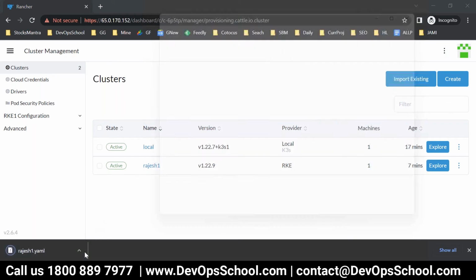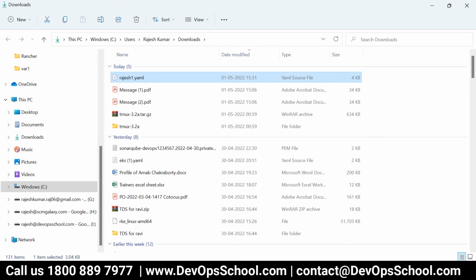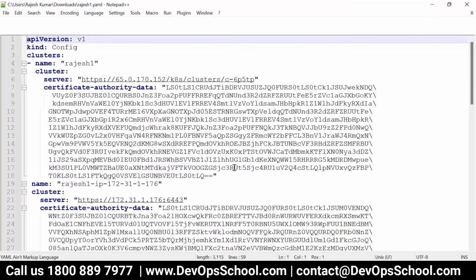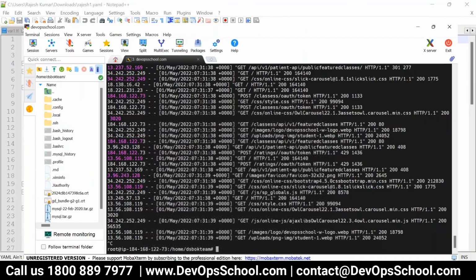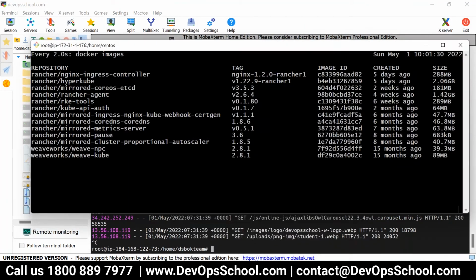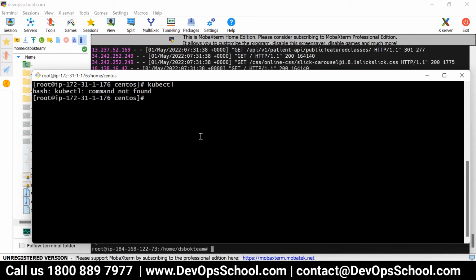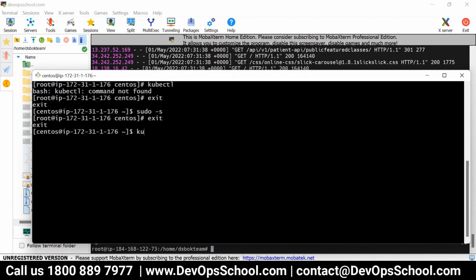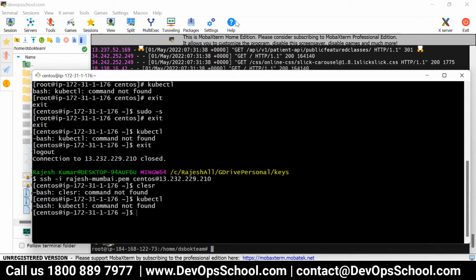So everything you have in this is to access it. So you are going to log in. Let me do kubectl, and it's not installed, so I have to install kubectl.